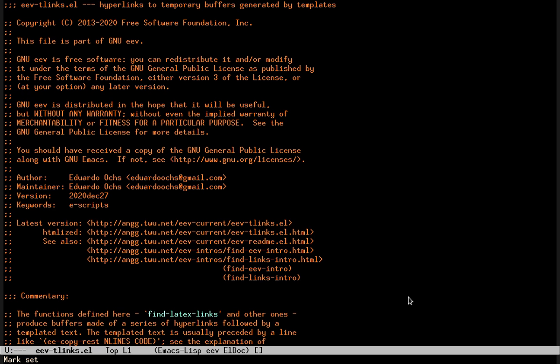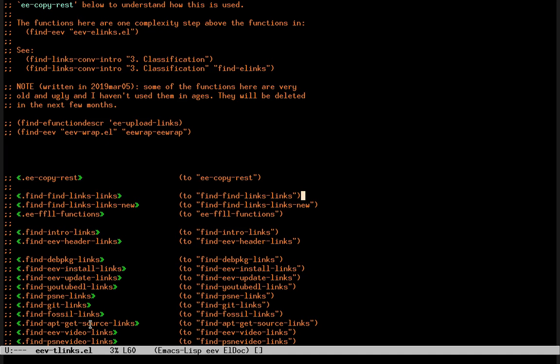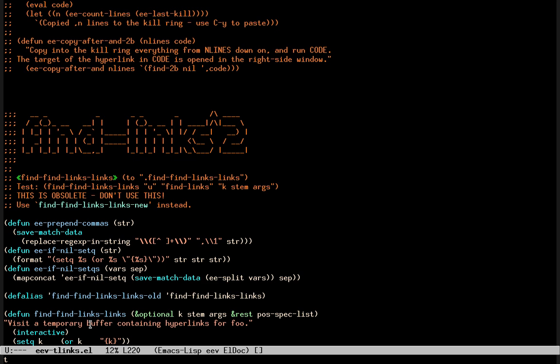Here I have one of the source files that defines many hyperlinks to temporary buffers generated by templates. It's called eev-tlinks. And here we have an index, and each line of this index points to the corresponding definition.